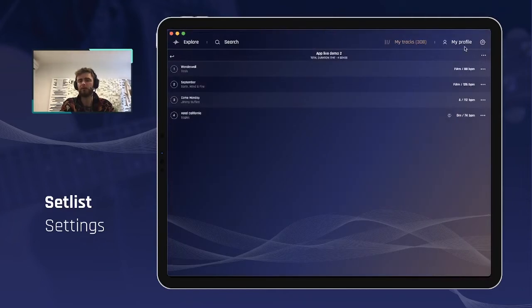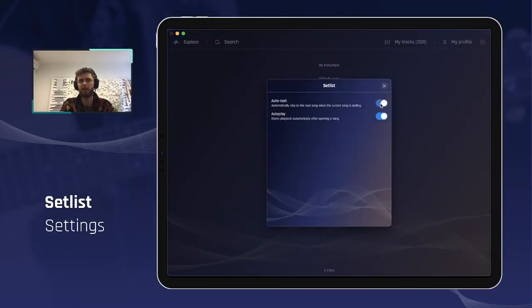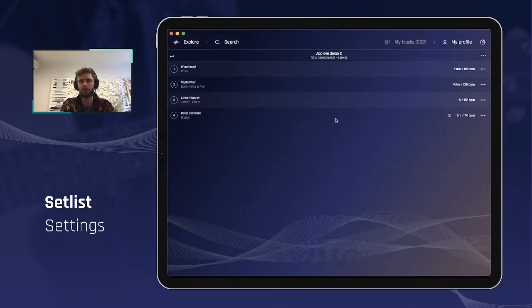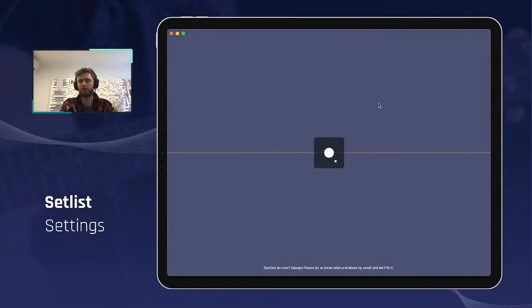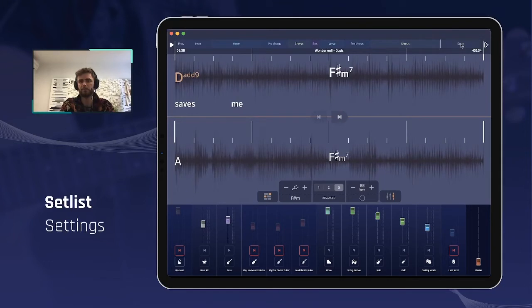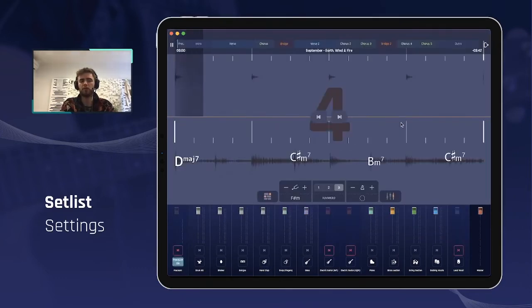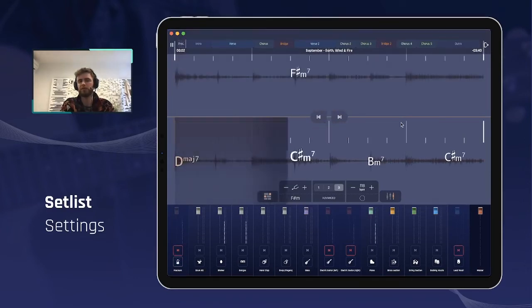And now, if I want to make everything automated, Autonext and Autoplay must be turned on. So I go to Settings, Setlist, activate the two different settings, validate, go back to my setlist. And what it will do here is that when I reach the end of a song, it will automatically jump to the next one, but also autoplay it.